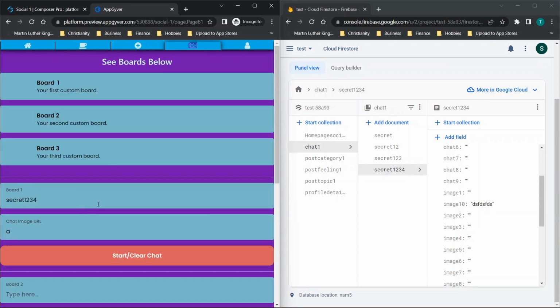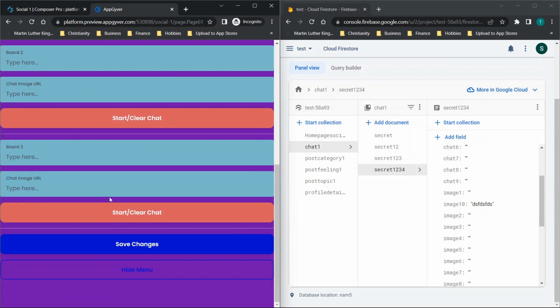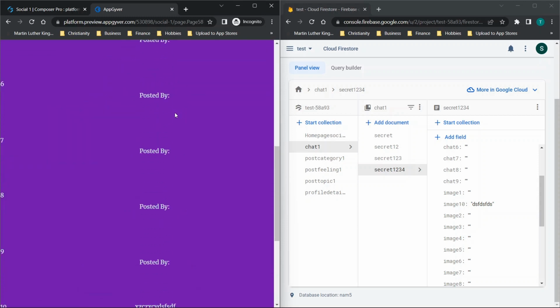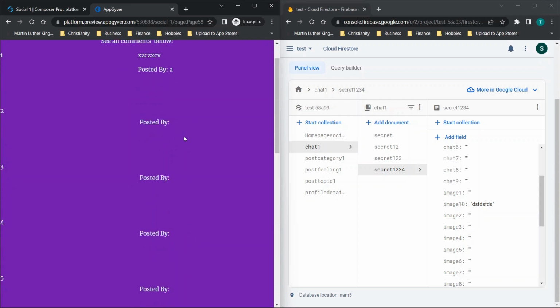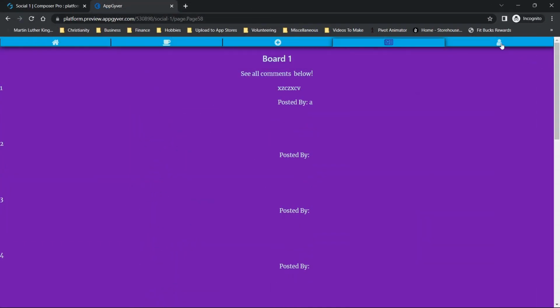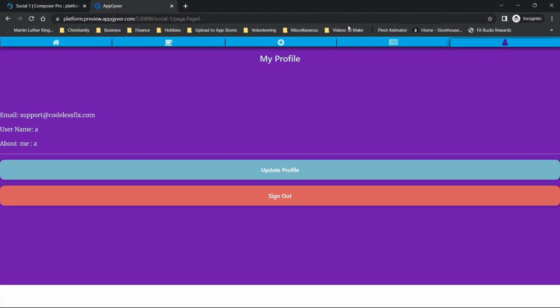And if I decide to update boards and I want to go back to secret123, I can do that by just clicking the correct information, and now I'm in the original chat. So this way users can kind of navigate and communicate. And then again, user account details are here.